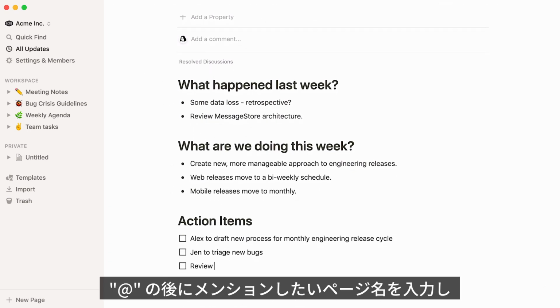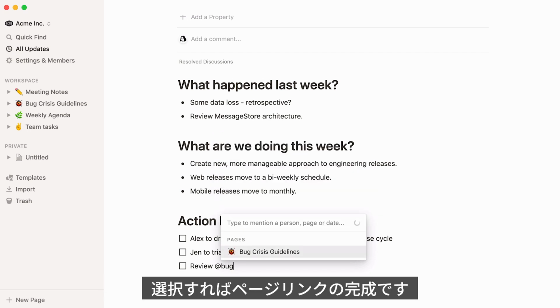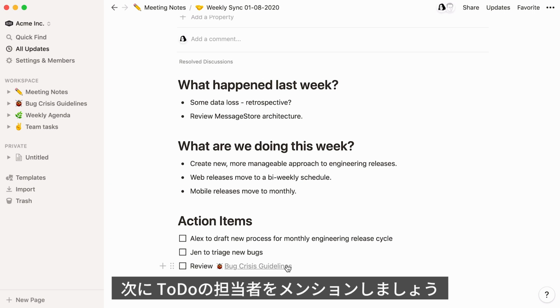Here, I'll type the at symbol on my keyboard and start typing the title of the page I want to mention. Once it shows up, I select the title, and ta-da! The page in question is now hyperlinked here in my action items list.